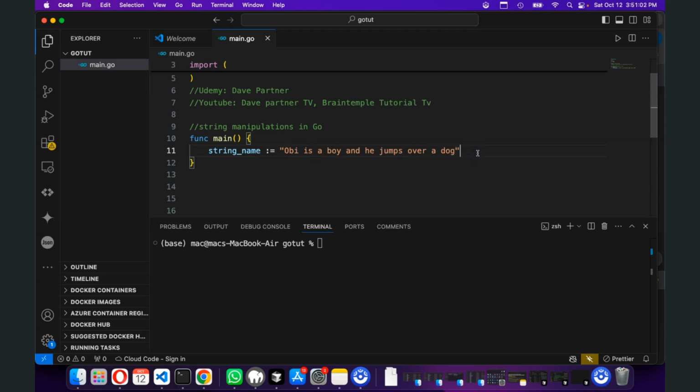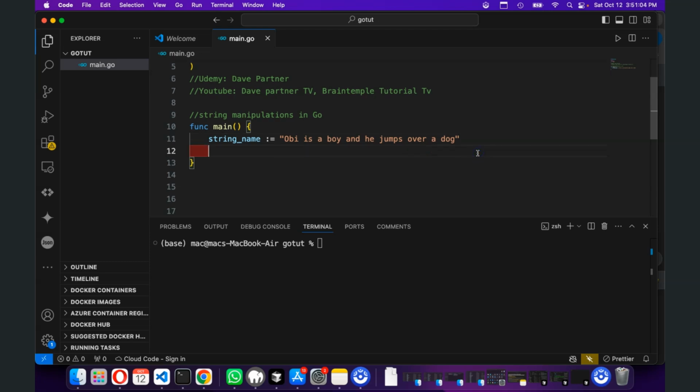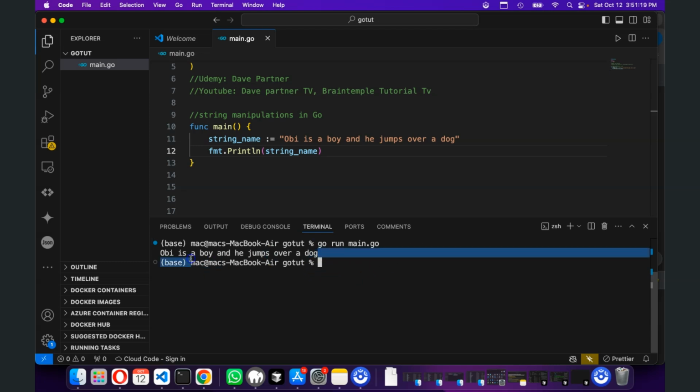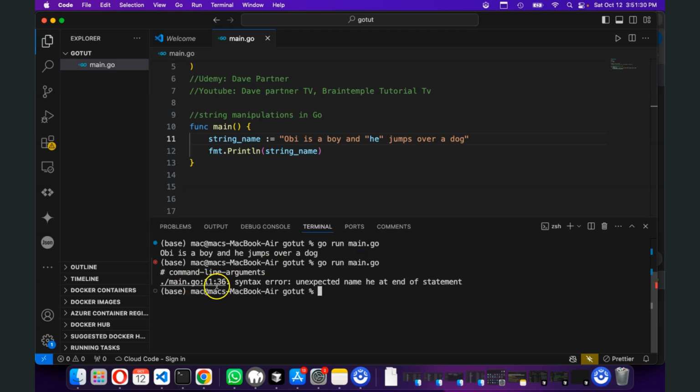So let's print fmt.Println string name. So if we come here now and go this way, it prints, okay, clean. But let's say we want to actually put he in a quote. So let's do something like this. You're gonna run into an error, okay, saying syntax error, unexpected name at, okay.